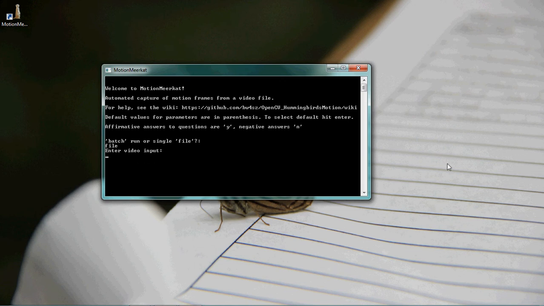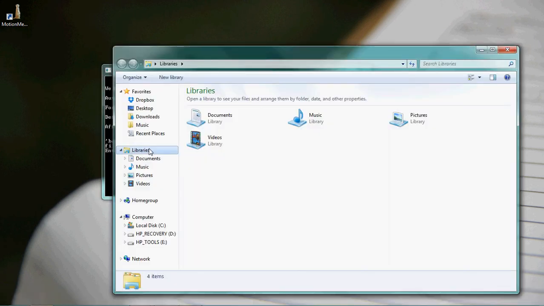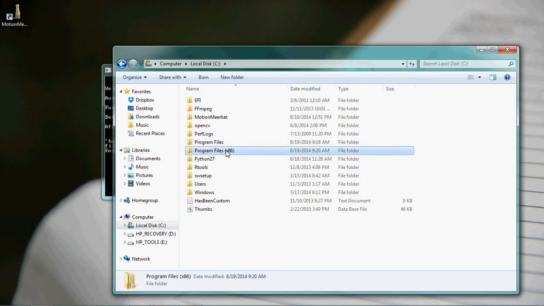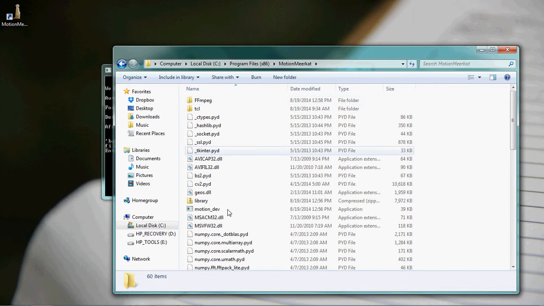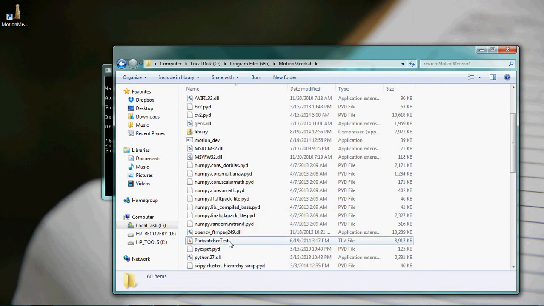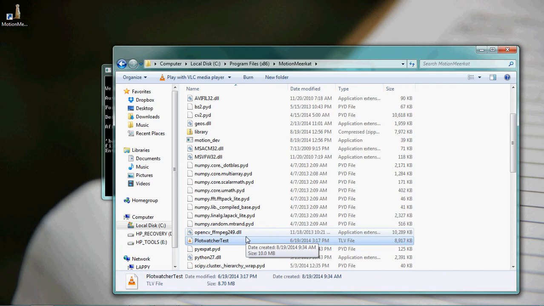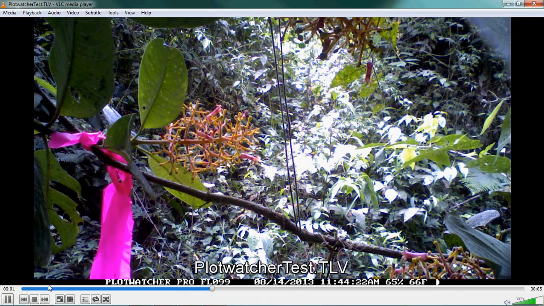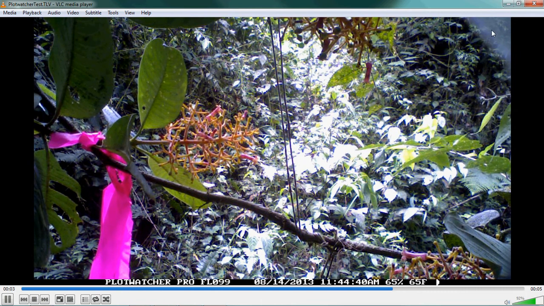We're going to use the same test file that comes with every single MotionMeerkat installation. It is of a hummingbird feeding on a flower, which was the original design for this project. You go to C Program Files, MotionMeerkat, and you can see that there is a test video here. There's the bird feeding very quickly. Again, one more time, bird feeding very quickly on a flower. And the rest of it is just background noise.